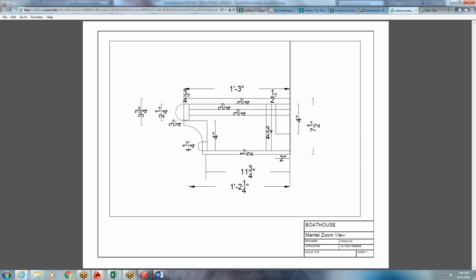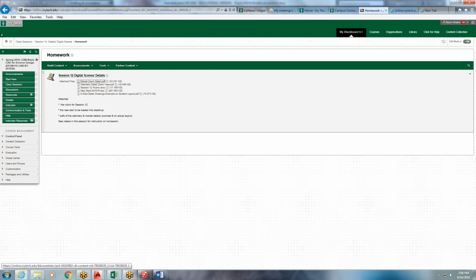Okay, so you're drawing in this piece, you're drawing this circle with the arc, all of these things you're drawing in. And I know it's possible because some students have completed it. So it is possible. And then after that, you get that drawn. Let me go back to here. So that was the mantle zoom detail.